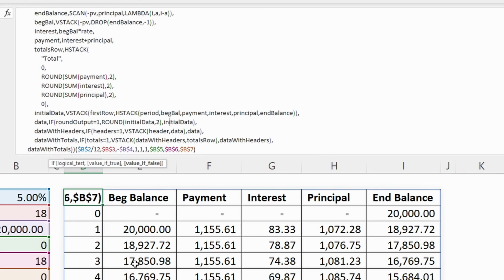Note here that because all the interest and all of the calculations have already been done at this point, the rounding won't affect any interest calculations in the past. It's just going to round the final output.